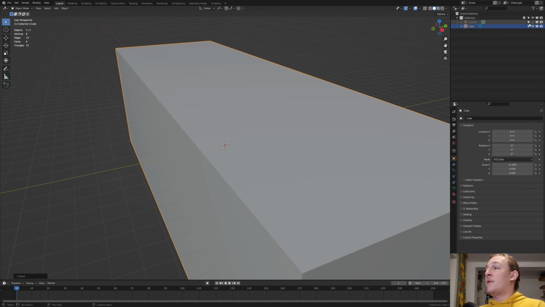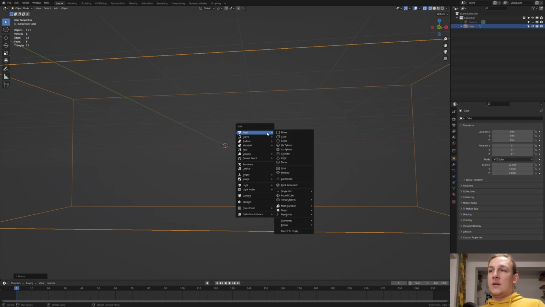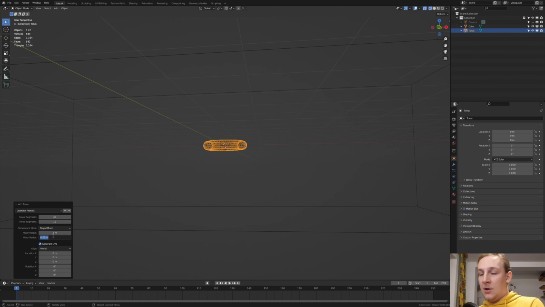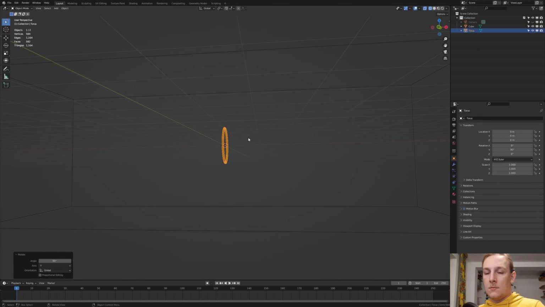Let's hide the camera for now and go into wireframe view, add a torus, and under add torus set the minor radius to 0.05. Now rotate it by 90 on the Y. And by the way, make sure that it is not visible in the final render. You can find this option up here.